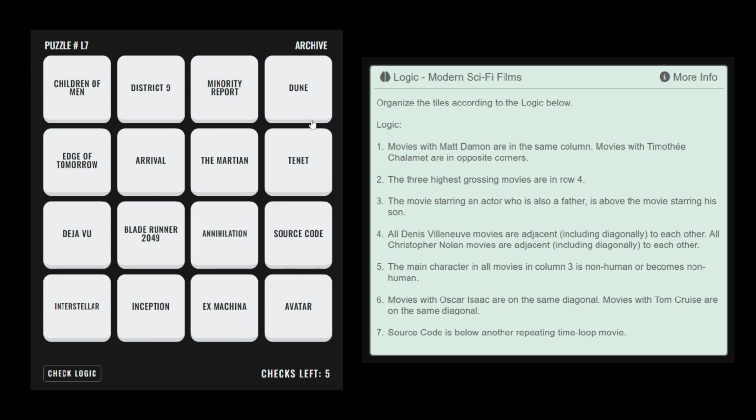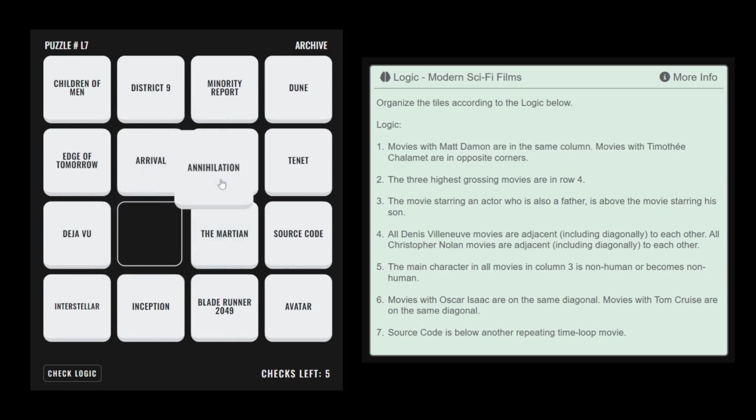From rule number 6, we know that movies with Oscar Isaac must be on the same diagonal. These are Dune, Annihilation, and Ex Machina. This means Annihilation and Ex Machina must occupy these 2 squares in the diagonal, in some order. Since all movies in column 3 must have a main character that is non-human or becomes non-human, Ex Machina should be placed in column 3, leaving Annihilation in column 2 of the diagonal.